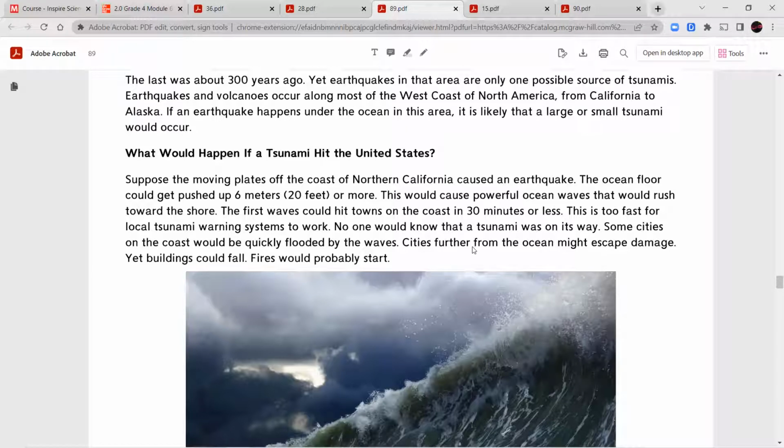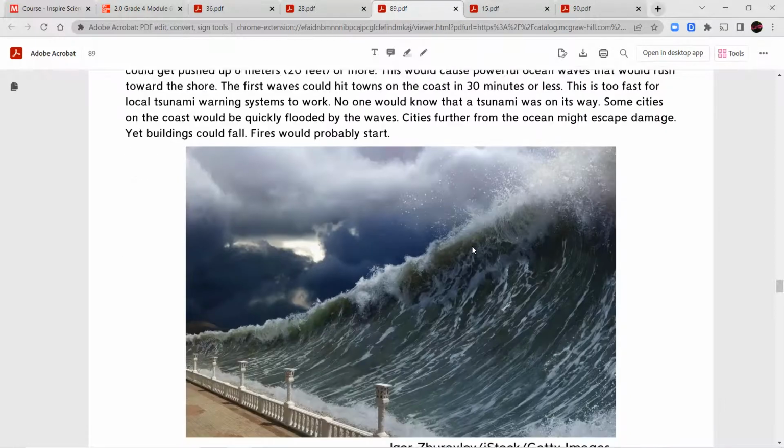No one would know that the tsunami was on its way. Some cities on the coast would be quickly flooded by the waves. Cities further from the ocean might escape damage, yet buildings could fall. Fires would probably start.